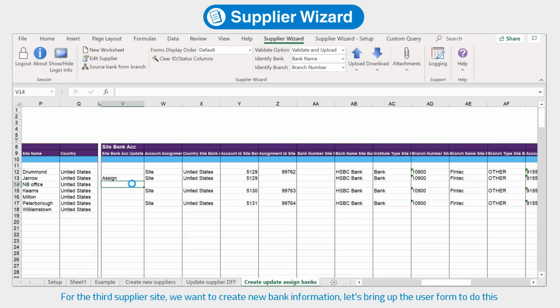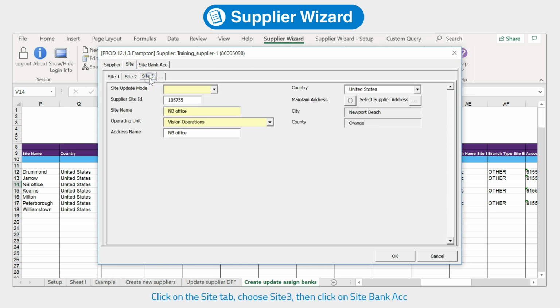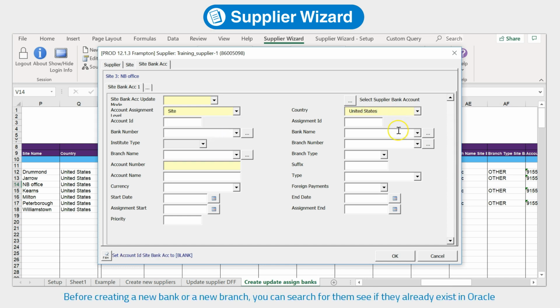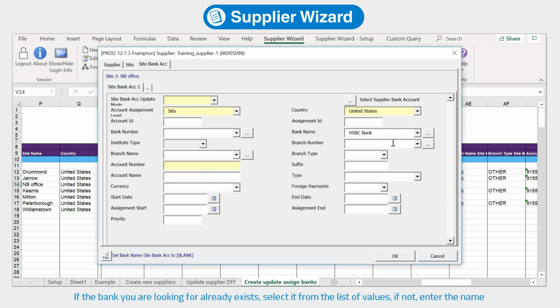For the third supplier site, we want to create new bank information. Let's bring up the user form to do this. Click on the Site tab, choose Site 3, then click on Site Bank Account. Choose the account assignment level and the country. Before creating a new bank or new branch, you can search for them if they already exist in Oracle. Enter the bank name followed by percentage to increase your search capacity and click on the ellipsis to search. If the bank you are looking for already exists, select it from the list of values. If not, enter the name. Do the same for the branch name.